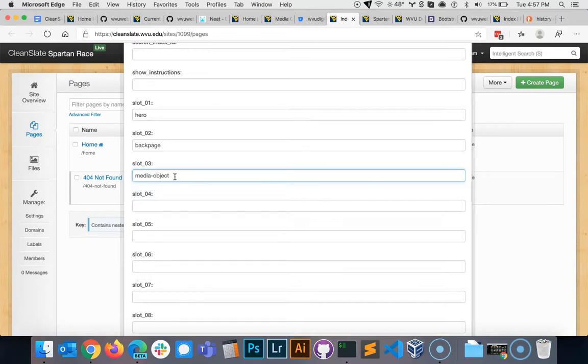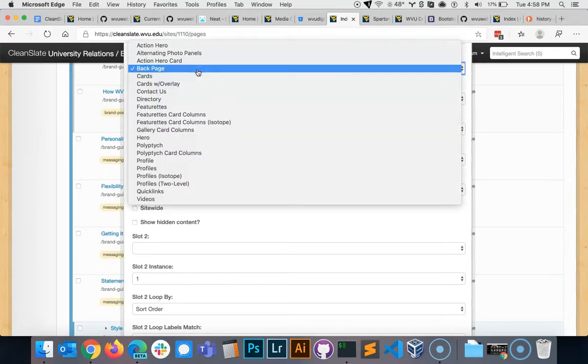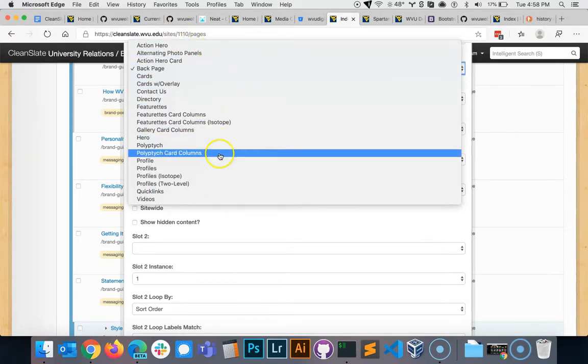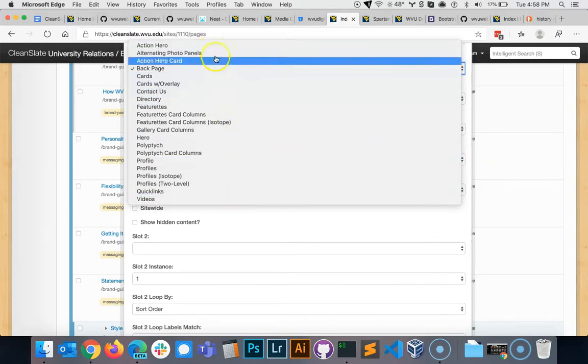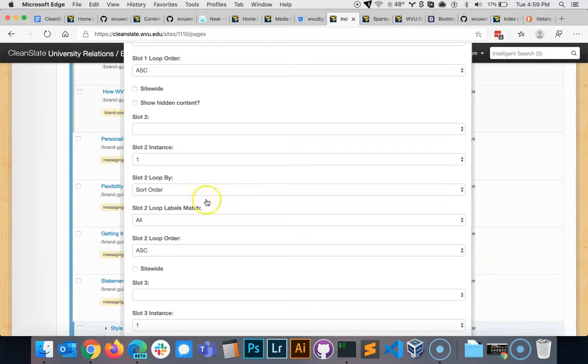So let's take a look at what that means. Here I've navigated to the University Relations Enrollment Management site in CleanSlate. This is the back end of CleanSlate. And you'll notice that the slots now have a number of different options. Instead of having to type in something like Backpage, we can actually choose from a select box. We can choose different components from a select box and configure them. So, we can say if this is site-wide, we can tell it an instance. We can configure it in various ways.